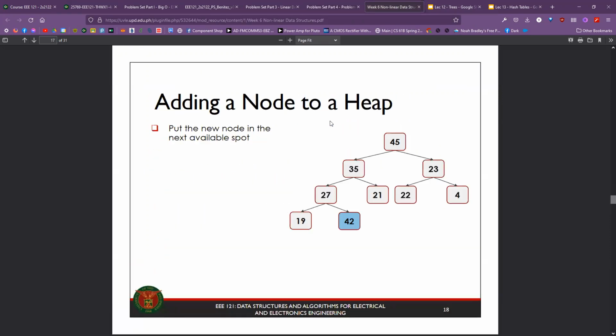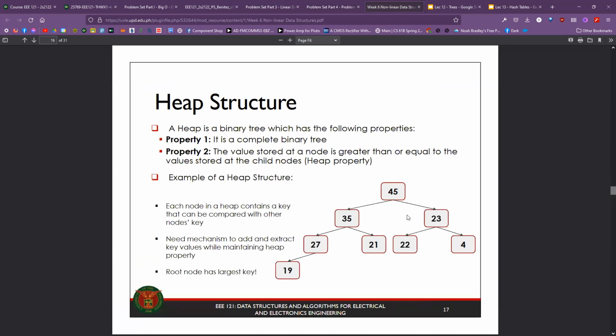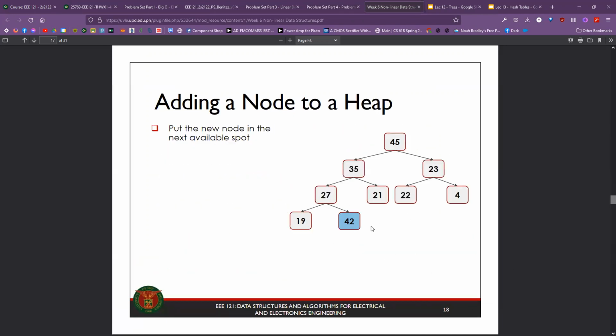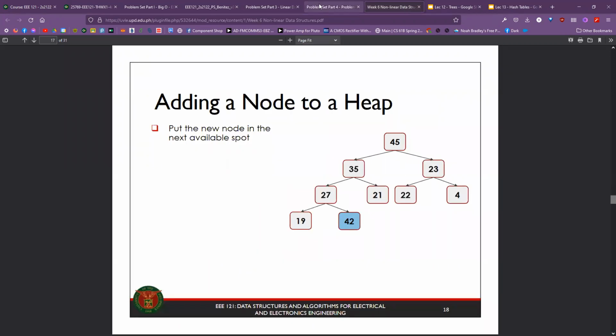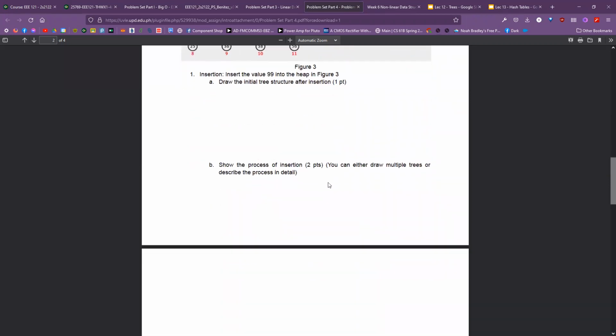Ito, adding a node. Starting from this, nag-add tayo ng bagong node, si 42. So, bakit in-add siya dyan? Ba't hindi ko siya in-add sa dulo? You should be able to answer that. So, yun yung actually hinihingi sa letter A. Draw the initial tree after yung initial na insertion. So, parang ganyan. After nun is show the process of insertion.